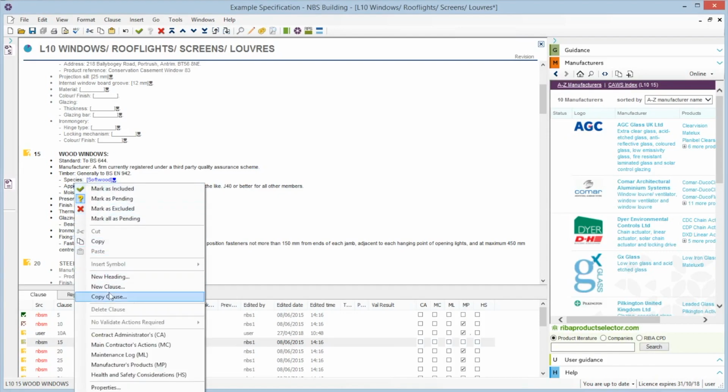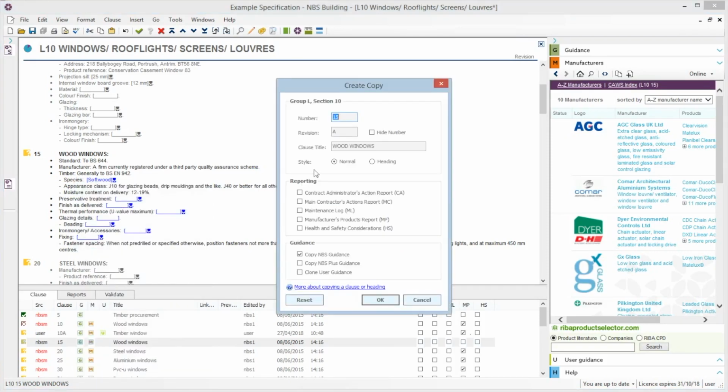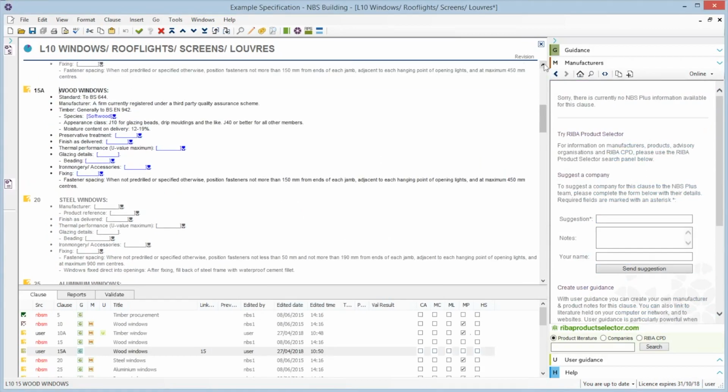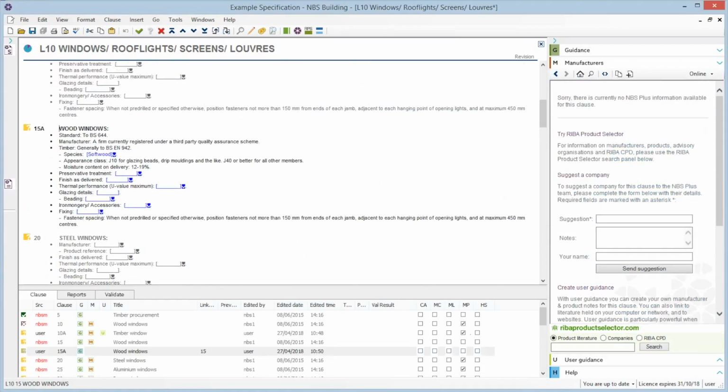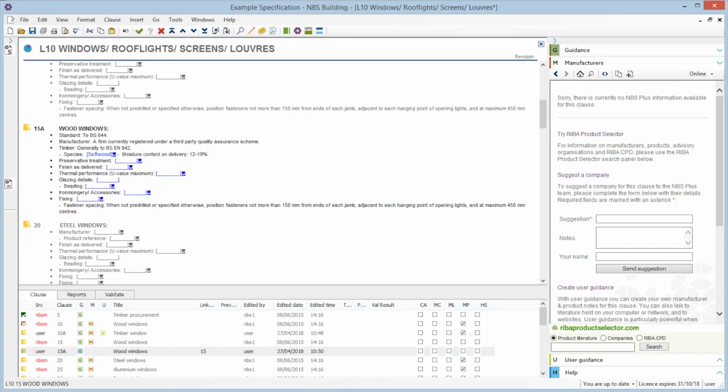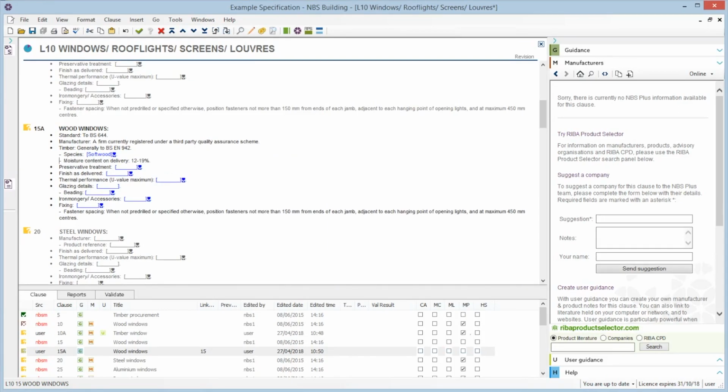I get the option to copy clause. It will create a new clause with the original number and an A suffix added to this. There's various reporting options and guidance options that you can select as well. If I click OK, it gives me an identical clause. However, the difference with this clause is it is fully editable. So I can select text, I can delete, I can make any changes to the text as necessary.